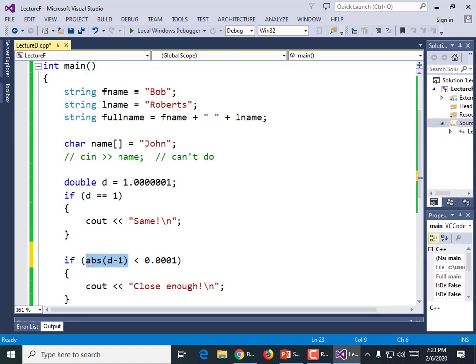Absolute value means you drop the negative sign if it is negative. Why? Because when you subtract 1 from it, what if it was 0.9999999? It's supposed to be close enough, but the difference would be negative, and maybe our little check here would not work for negative. In this case, it might, but what if this was 1,000, or negative 1,000, and we checked that number minus 1? Anyways, you want to take the absolute value of the difference.